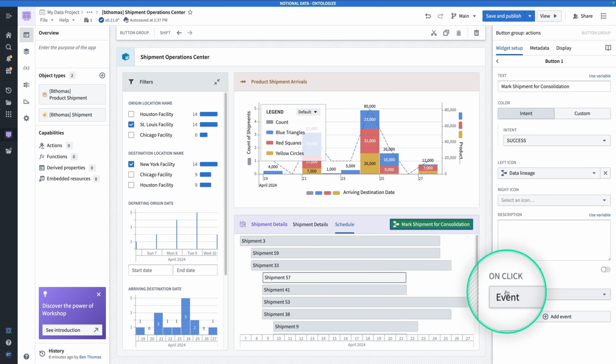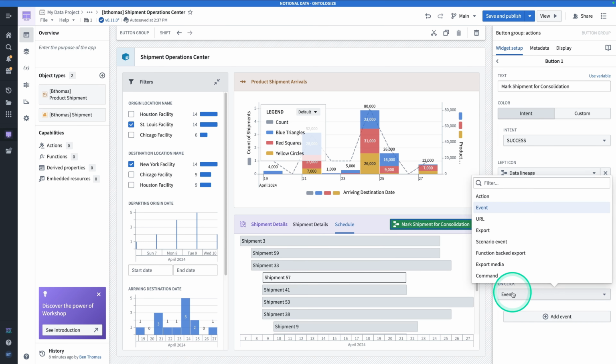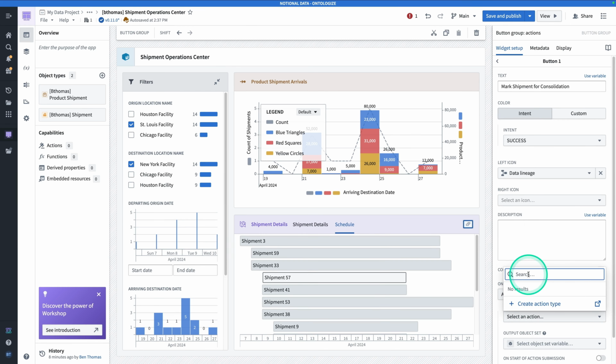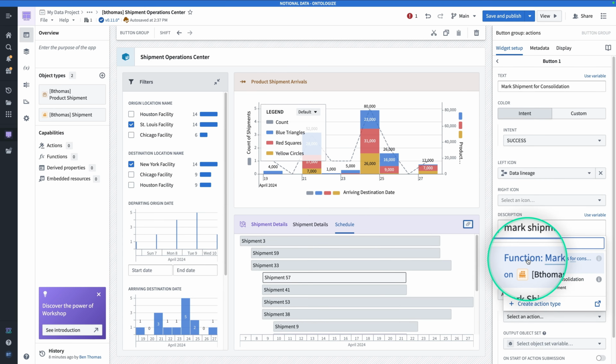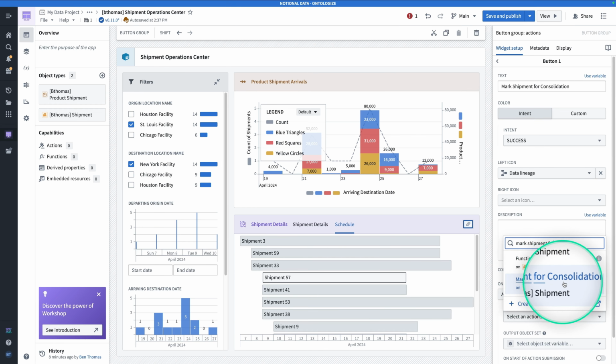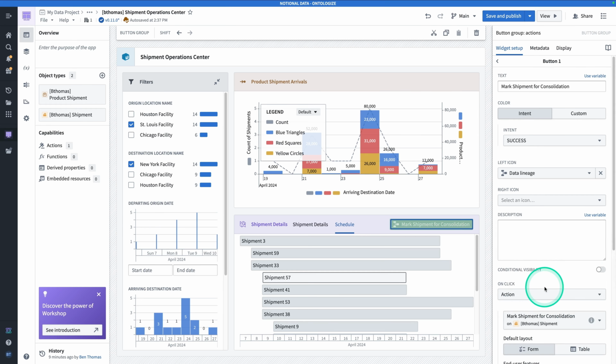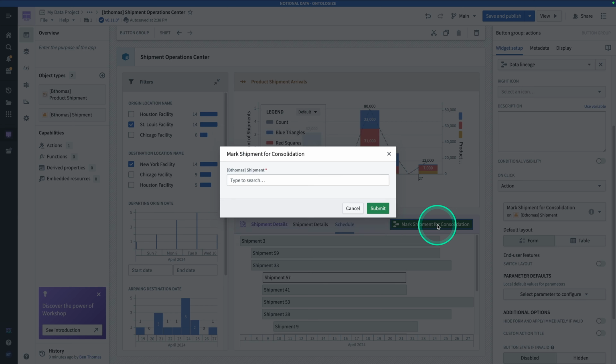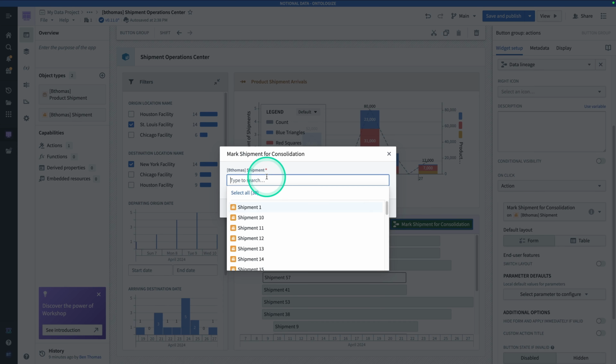And importantly, on click. Right now, this button does nothing. You can click it, but it does nothing. On click, we want it to trigger an action. And the action that we want it to trigger is Mark Shipment for Consolidation. Don't choose the function one. We'll be back there in a few moments. Mark Shipment for Consolidation. It should show your object type here. Now, if we click it, it still requires us to type in a shipment or to select one from a dropdown. This is not what we want.